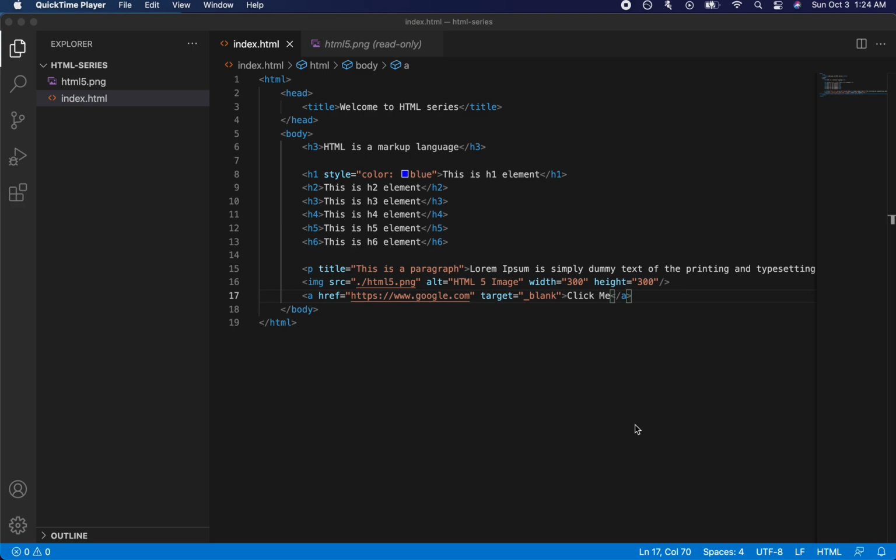In the previous tutorial, we spoke about the image tag and the link tags. In this tutorial, we'll be talking about list tag. List tag or HTML lists are used to present a list of information in a well-formed or semantic way.